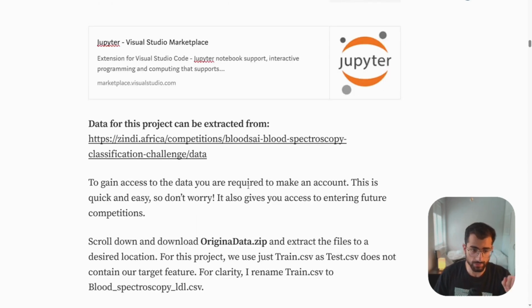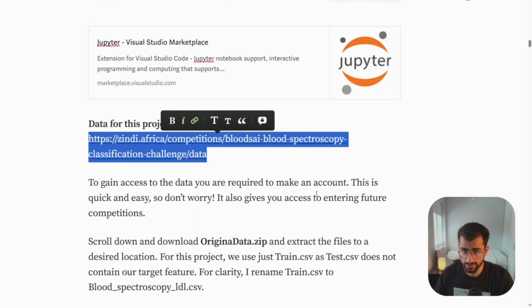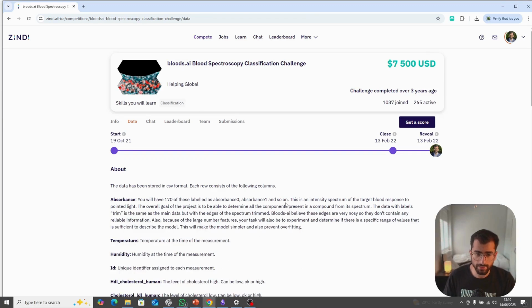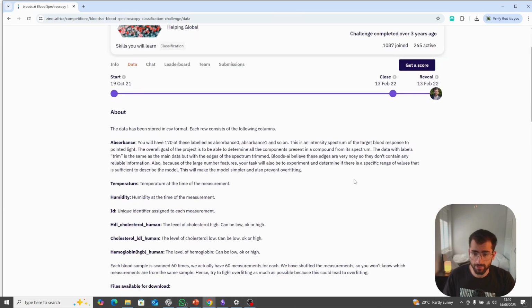Once you have these installed, I'd recommend going on this link here to download the data for this project. So if you click on the link in the description, it should take you to a page that looks like this. You're then required to make an account and sign in. Here I'm already signed in. I would then recommend reading a little bit more about the data.